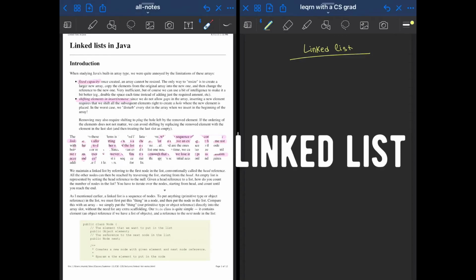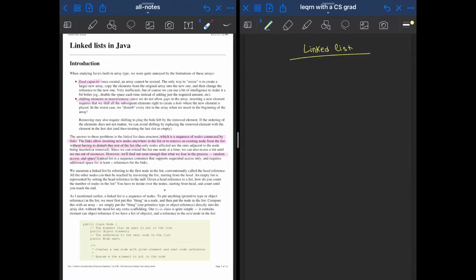Hey guys, welcome back to another video, and today we'll be covering one of the well-known data structures of any programming language, which is linked list.